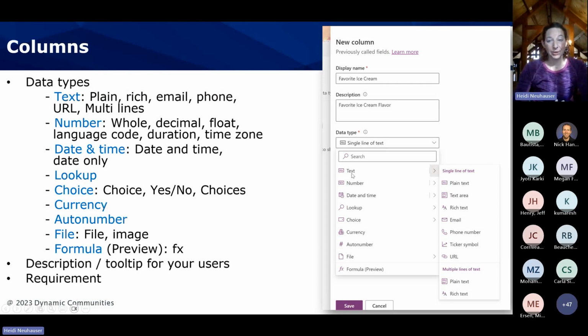But all of our categories here are text, but within text, there's so many kinds of text fields. There's plain text, rich text, email, phone, URL, multi-line. Then there's the number section, which has whole number, decimal number, float, language code, duration, and time zone, date and time. You can choose between, do you want date and time or just date? Lookup is looking up to another table, another area in Dynamics. Choice field, it's a drop down or yes, no, or choices. Choices with an S is multi-select option set.